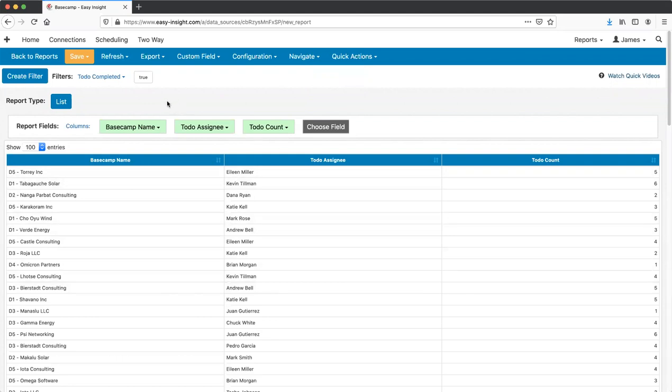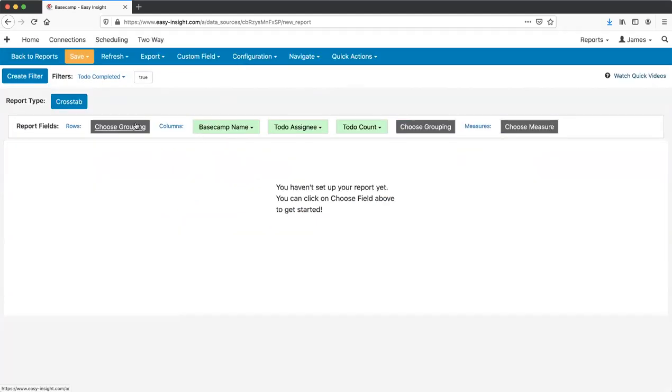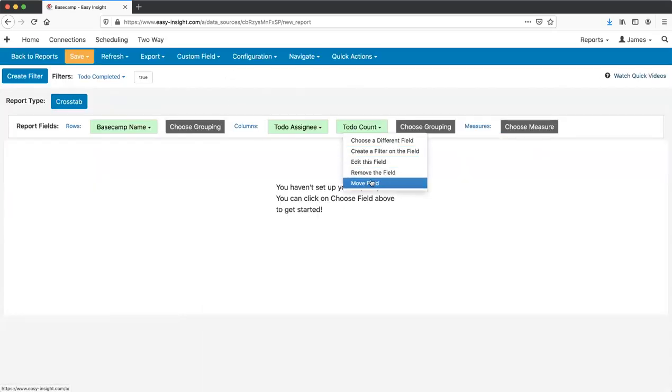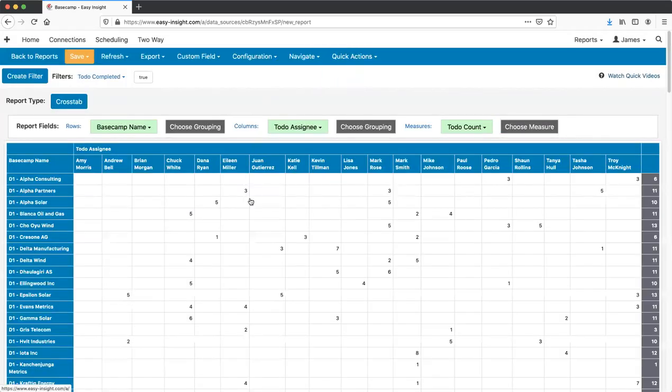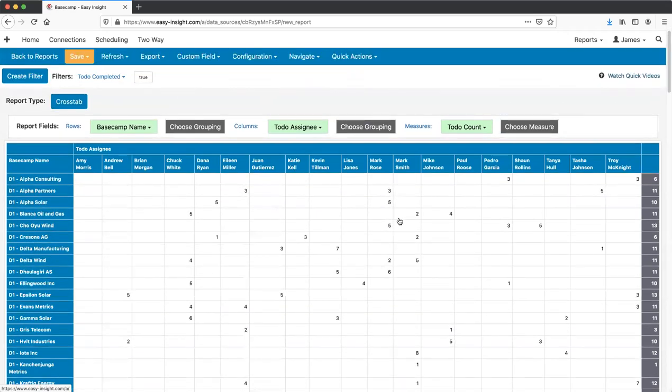If we want to visualize this information a little better, we could change the report to a cross tab. If we click on list and go to cross tab, we'll go ahead and move these around again. So we'll move Basecamp over to the rows and count over to the measures. And there we go. So now we're seeing the combination of each project, assignee, and the number of completed to-dos for each combination thereof.